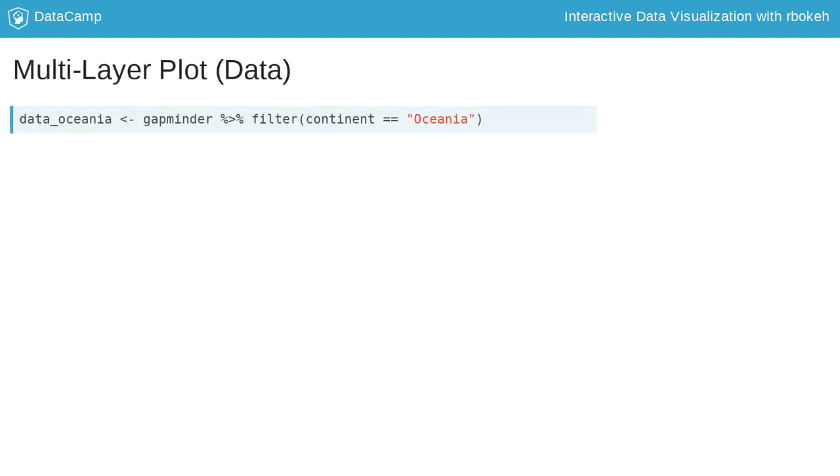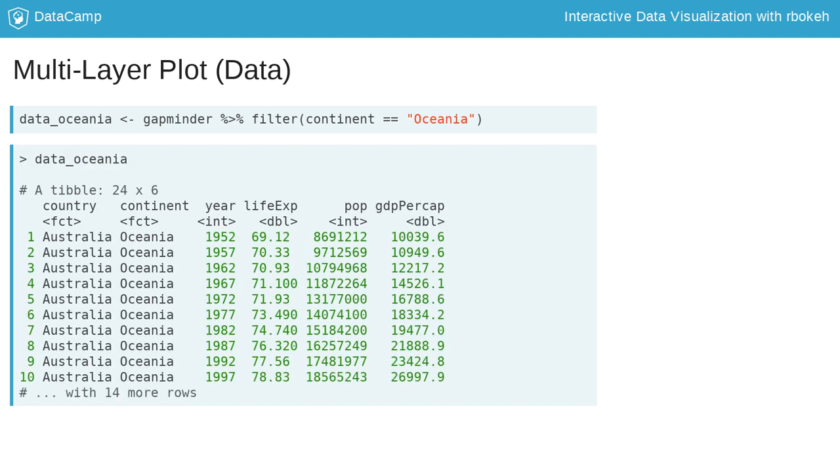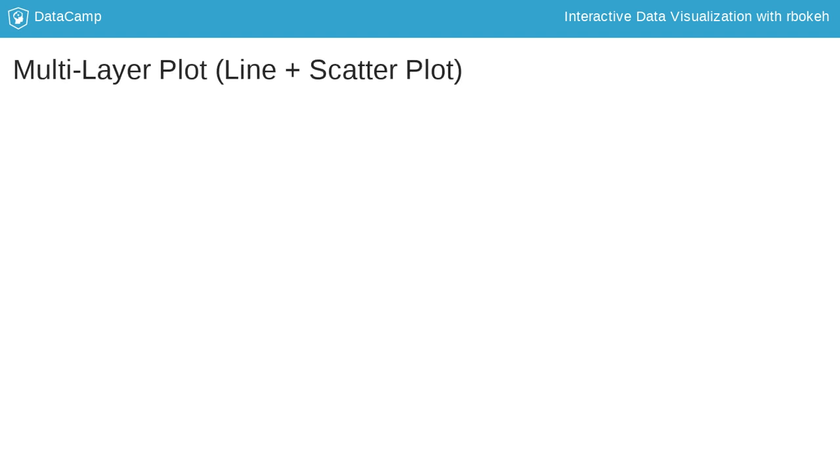Now, as you saw the lines layer and the points layer, you will see how to combine both in one figure. Let's take the records of Australia and New Zealand by filtering the gapminder data using the continent Oceania. The resulting data frame will include the data of the two countries in all the years. Now we would like to see the change of GDP per capita in the two countries over time.